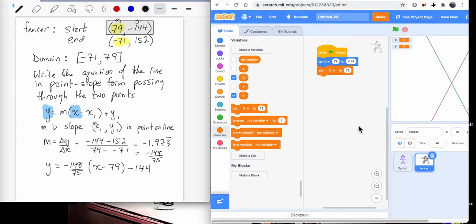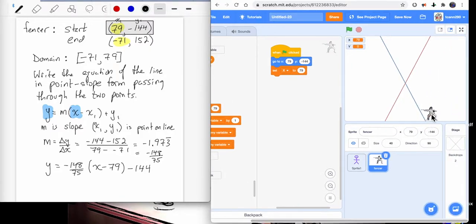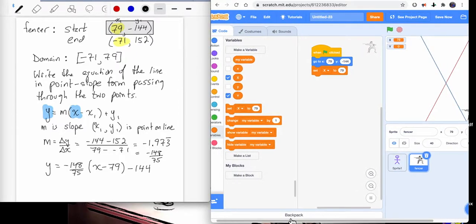All right. Now, just very quickly, I'll run the program. Nothing changed in terms of the position of the fencer because I didn't tell the program to do any of that. But it did set my X value to 79. So that's a win. Mission accomplished there. Now that I have that, though, I need to get this relation in here, the negative 148 over 75, X minus 79, and so on. But I also need Scratch to move my character to get to that location.